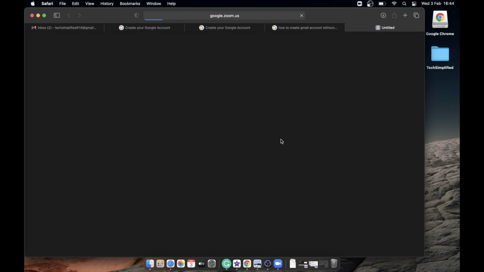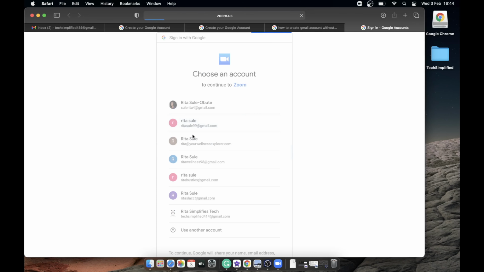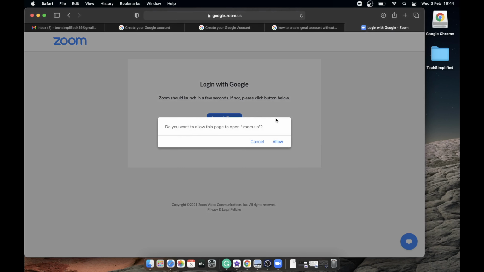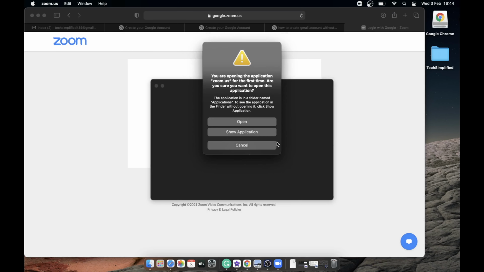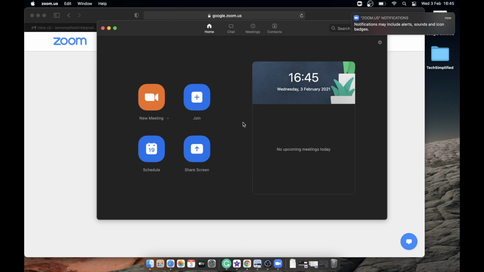I think that's faster. And then it takes me to Google. I have a bunch of Google accounts, so I'll just click on that. Do you want to allow this page to open Zoom? Allow. And then it says you're opening the application for the first time. Are you sure you want to open this application? Yeah, open the application. And so I have successfully signed in on Zoom. So if you have a Gmail account, it's very easy. You can just go ahead, but if you'd like to type in your email and password and all that, please go ahead and do just that.